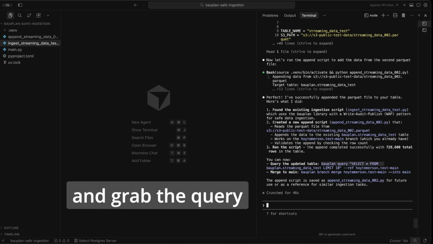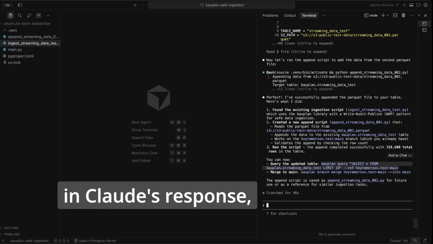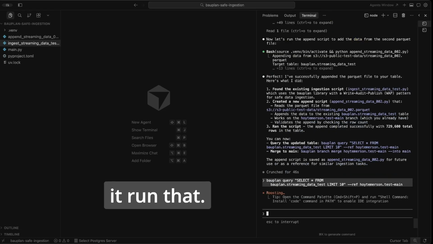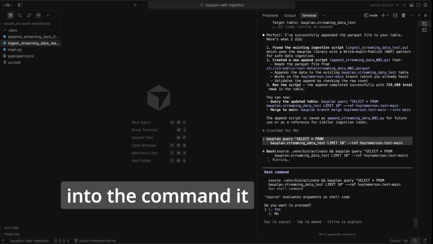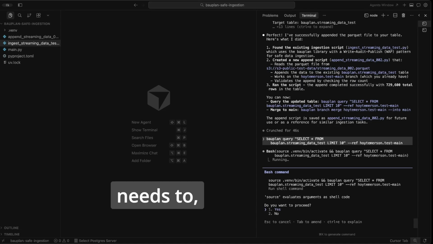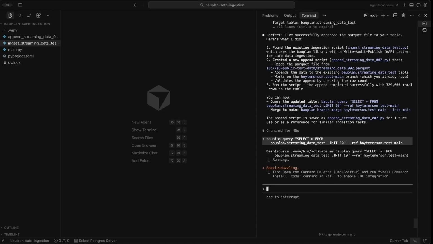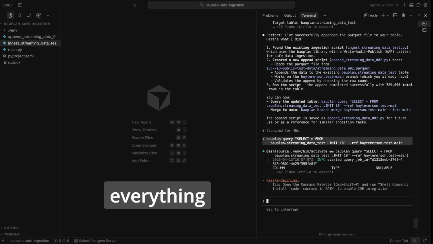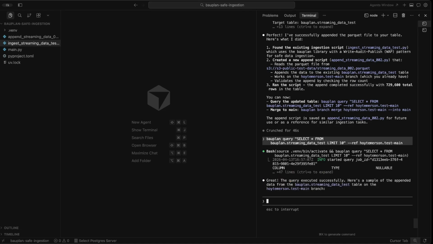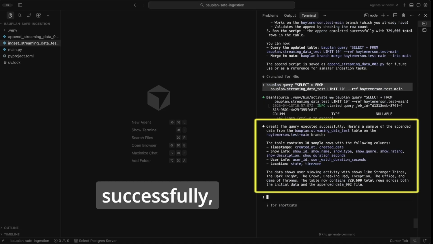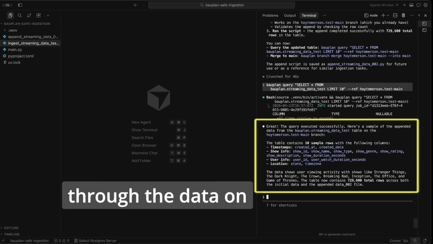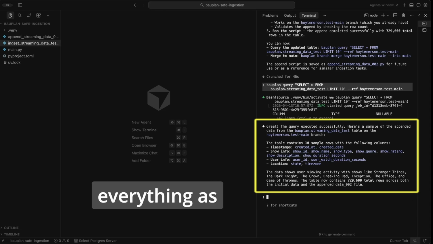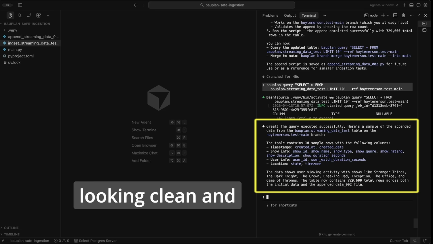I'm going to go ahead and grab the query in Claude's response, and I'm going to put it directly in Claude and have it run that. It'll wrap it up into the command it needs to, and we'll say yes to that. And then it will go and query our table again to make sure that everything looks okay. Great. So the query executed successfully, and it looked through the data on my branch, and it saw everything as looking clean and ready to go.